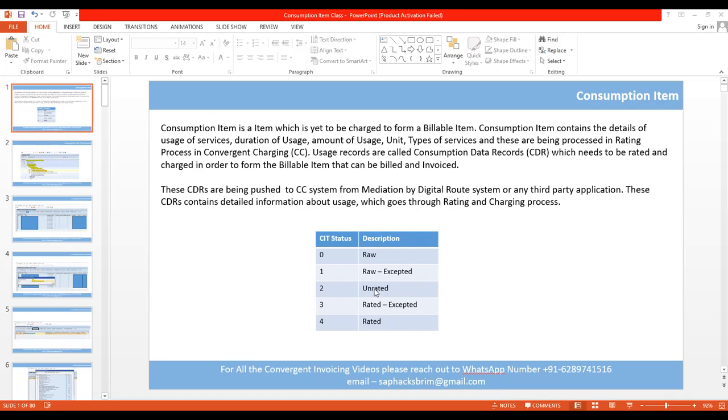The second, 2, is unrated. Only these items are considered for the rating process. This is eligible for the rating process because it has all the complete and authentic information. So the unrated status indicates the information contained in the consumption item is complete and consistent. The next one is 3.